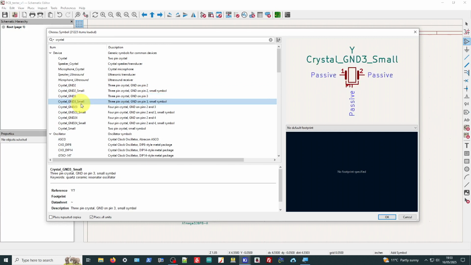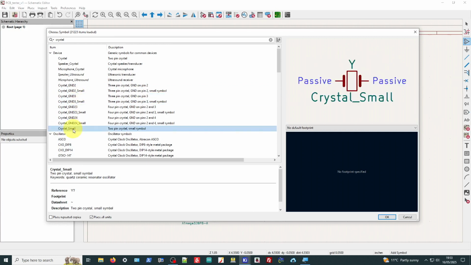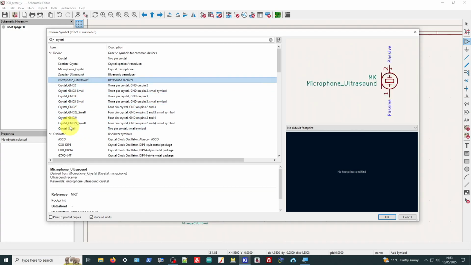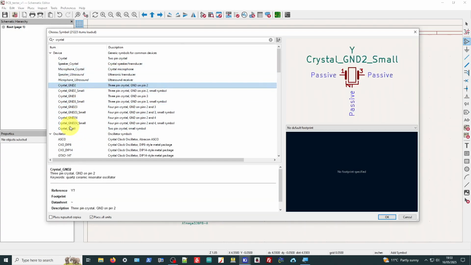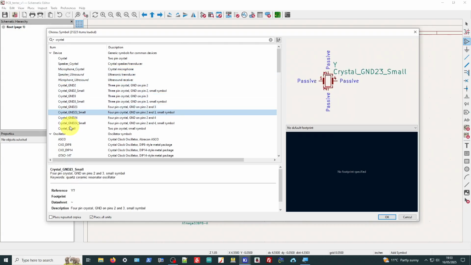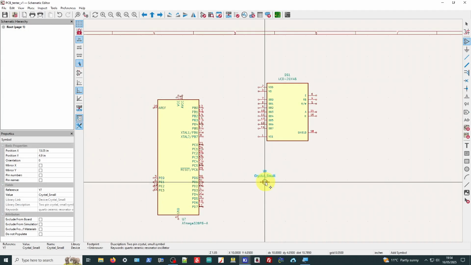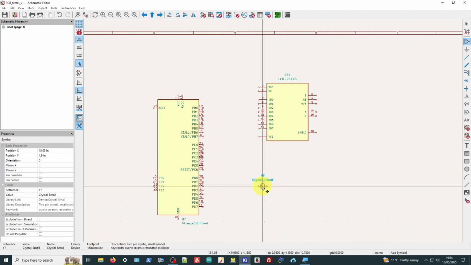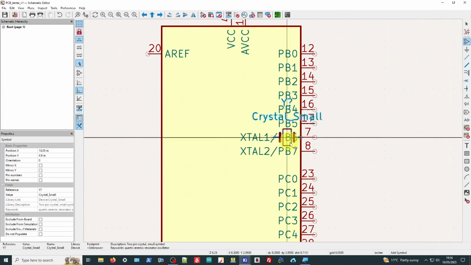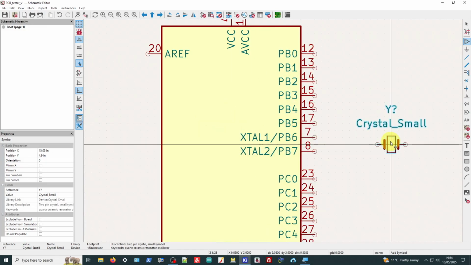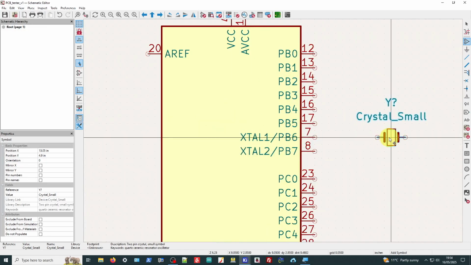Different symbols for crystals here, and crystal small, probably just one of those, I would imagine. None of these have got footprints, interestingly, so we're going to have to assign a footprint by the looks of it anyway. So let's have that. Okay, that's going to go to the crystal pins of the MCU.